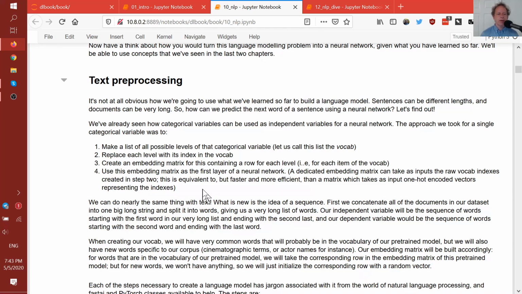And we've even created our own embedding layer from scratch, remember? So we can do the same thing with text, right? We can make a list of all the possible words in the whole corpus, the whole data set, and we can replace each word with the index of the vocab and create an embedding matrix.